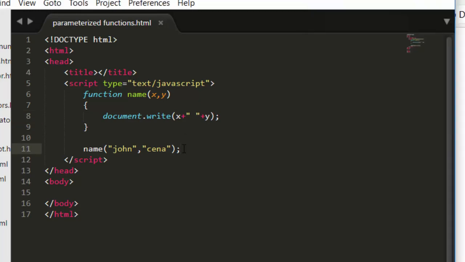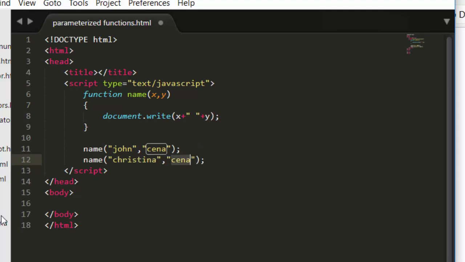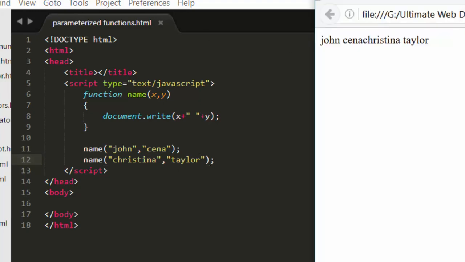Now it is reusable. How? Just copy it, press Ctrl C, come here and just paste it, and let's write here some different name. Let's say for example Christina. Let's provide a surname, say Taylor. Now come here, hit refresh. Well, John Cena, Christina Taylor.